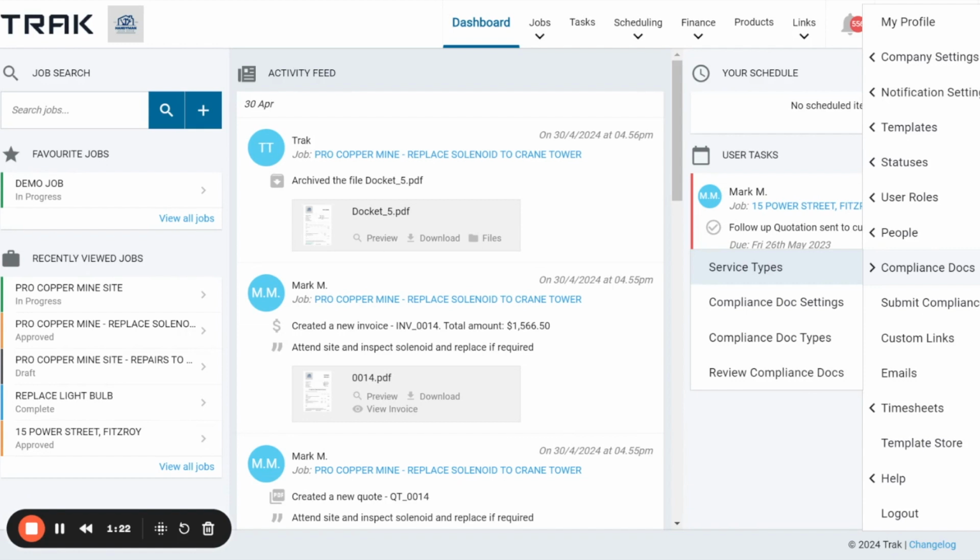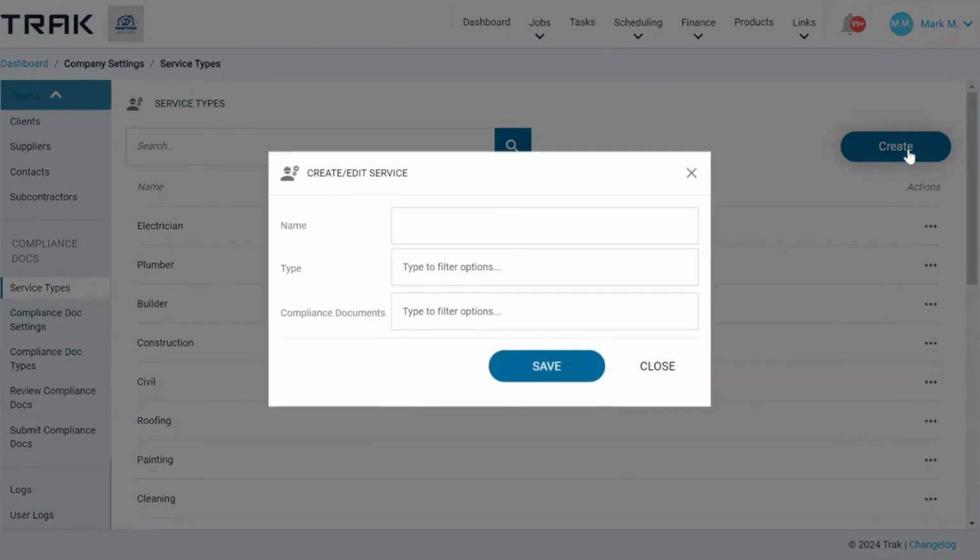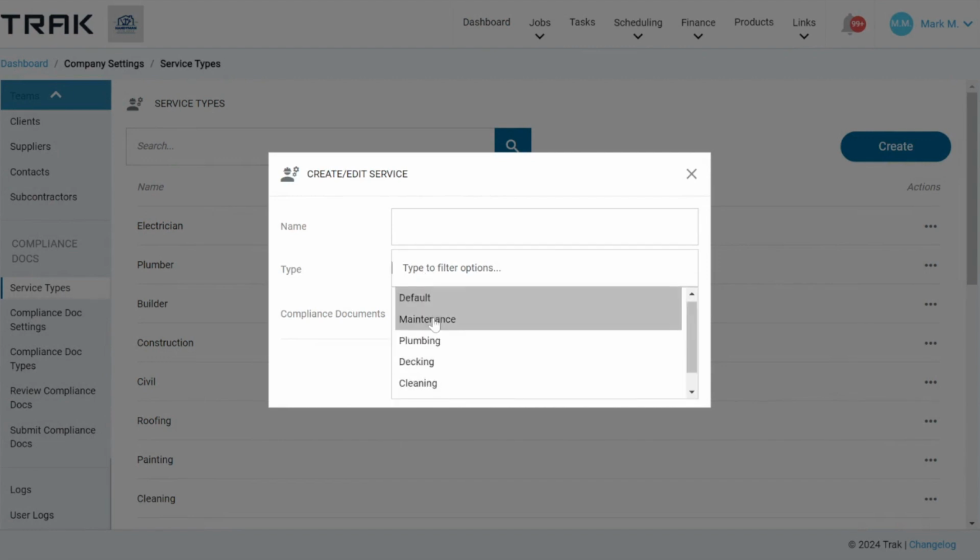But it also might be different requirements that you need in your business for different types of work. So it might be that you've got lots of people who work for you, but you've got different tickets and licenses and requirements for working at heights than you do for civil construction, underground works versus high risk works for working at heights or something similar. Your service types can be created to reflect that in the system. You can name it whatever you want. You can link it to the different types of work that you do.